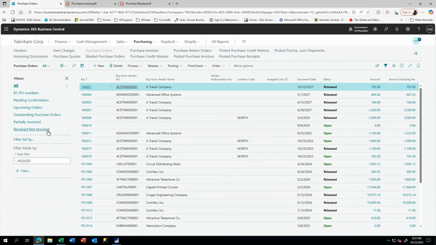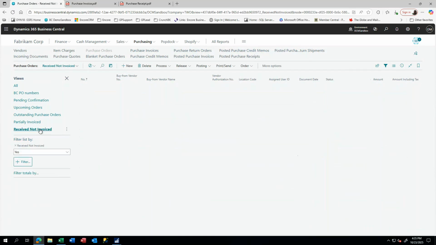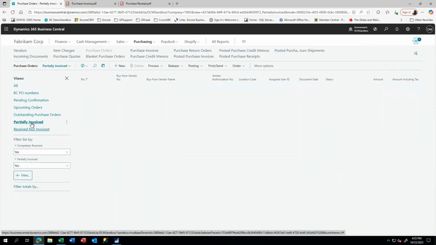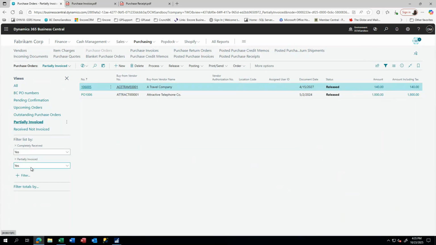So let's assume that. Now the only thing I will mention is that on this side here we've got different views. These ones here will give us a list of the received not invoiced. These items have been received but have not yet been invoiced. So we get that kind of information directly on these screens. These screens can easily be sent to Excel as well as edited in Excel. Partially invoiced as well. These are filters, so we've got completely received, partially invoiced.